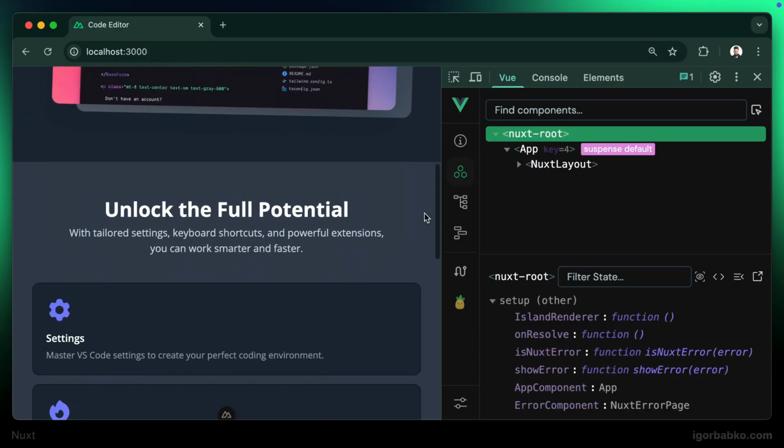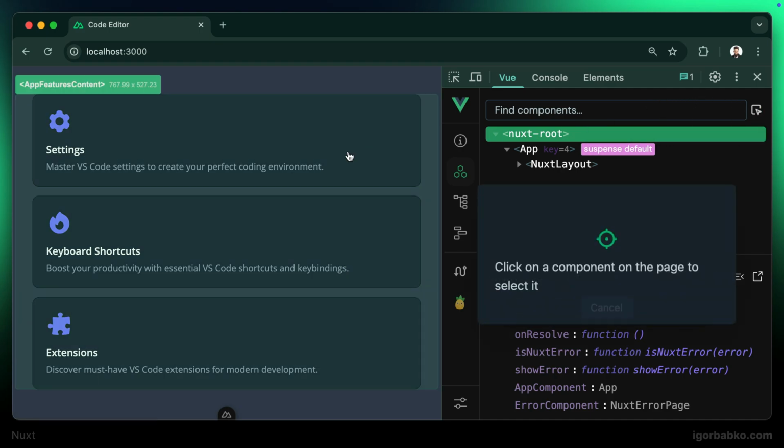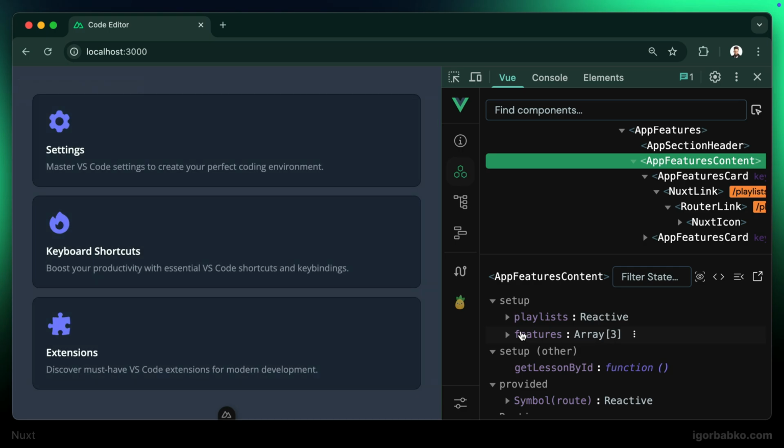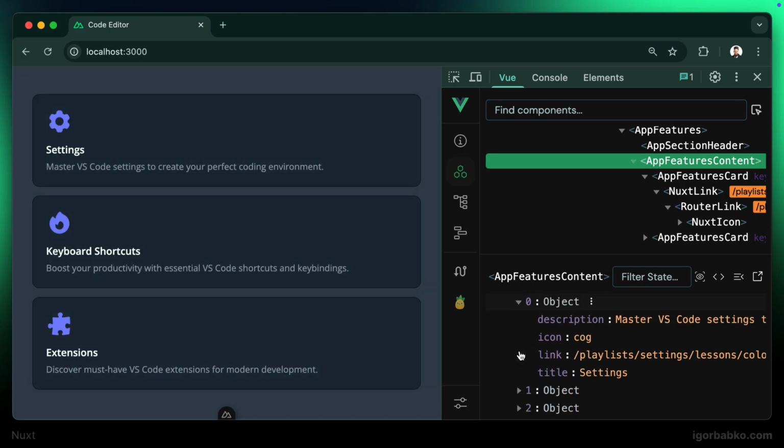Alright, cool, as you can see, the features section looks great in the browser, and if we inspect the App Features Content component, we'll see the local variable features, which is our array of features that we have just created based on the data fetched from the playlist store.